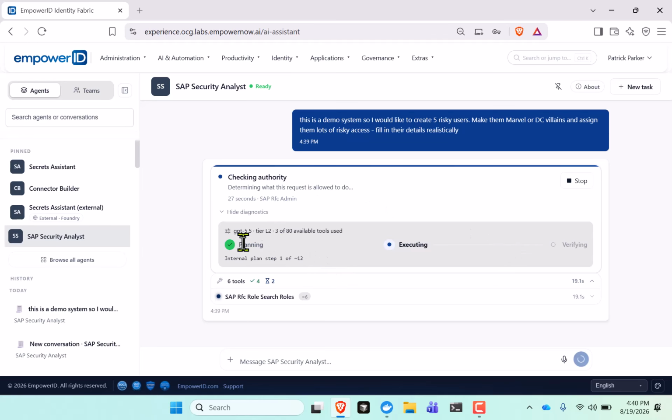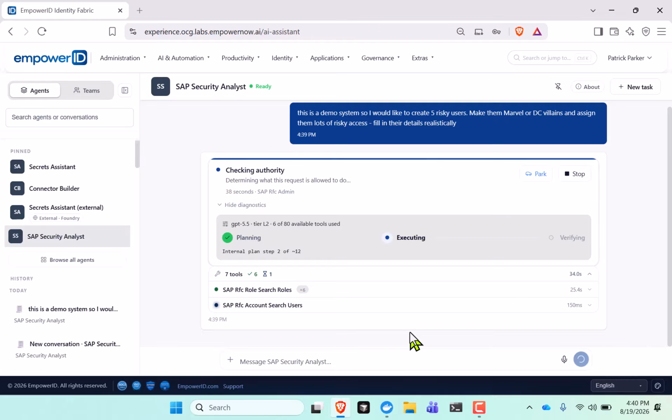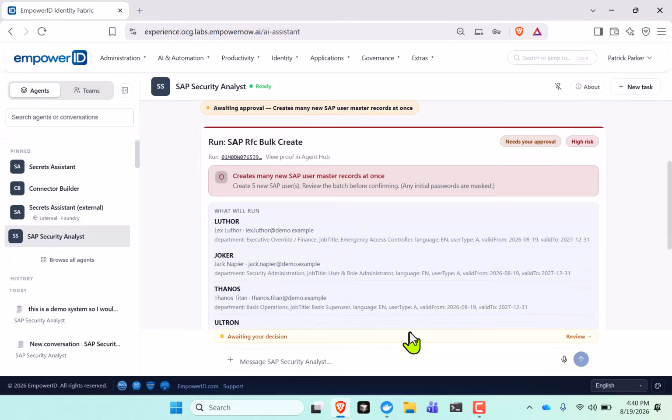The agent we can see is executing now. It has 80 available tools that have been delegated to it. And it's using the tools at this time. It looks like it's searching for roles. It's probably looking to see which roles are risky that we could add these users to. It's now searching for users. So we'll let it do its thing. Now, in the case of EmpowerID Identity Fabric, the governed execution is going to generate, of course, the mission. It's then going to validate on each execution that it's not going outside the boundaries of the mission.